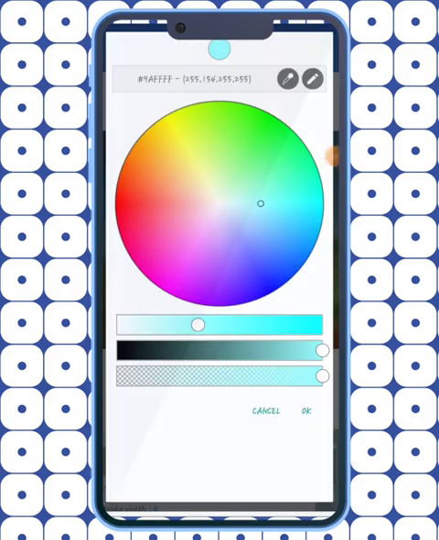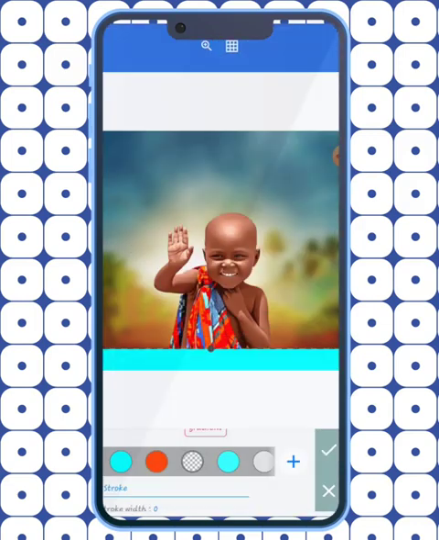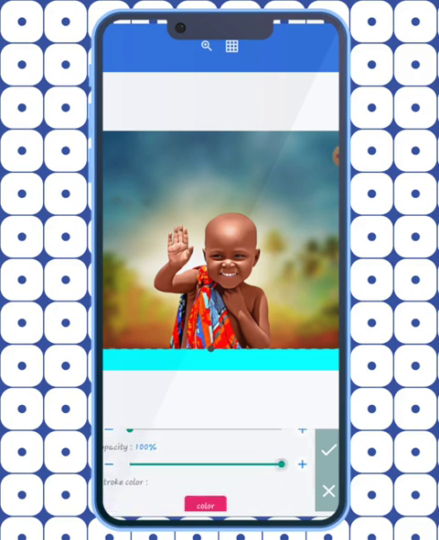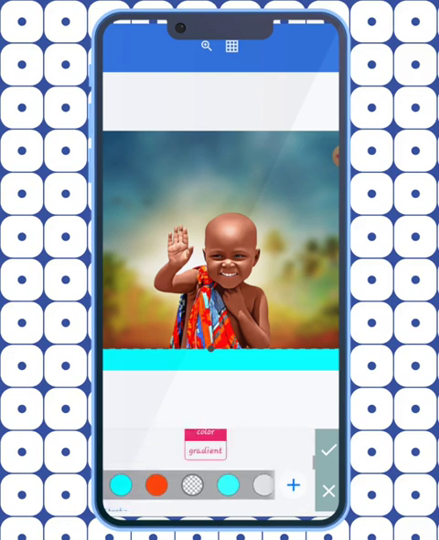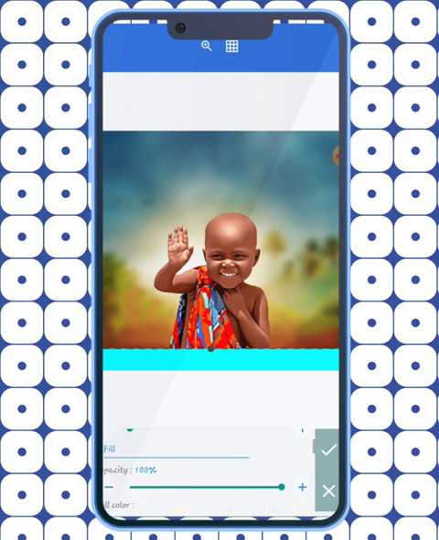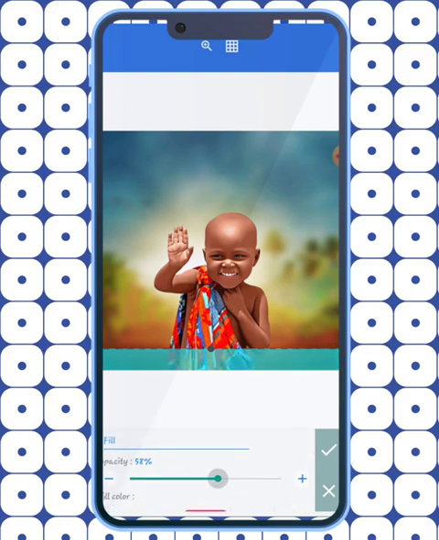So as it came here, I just moved this one to this side because I want the deep part. So that was how I came up with this particular color. Then I reduced the opacity of it. The opacity is here. I reduced the opacity to somewhere around 50.